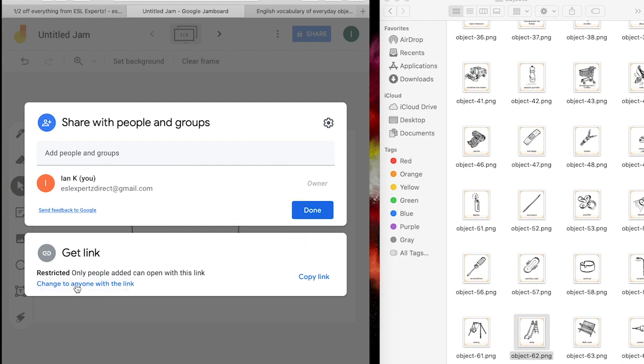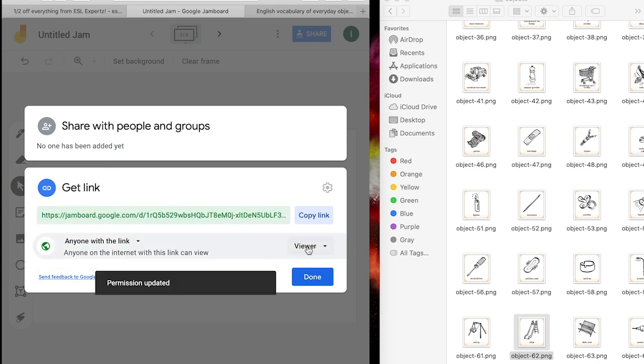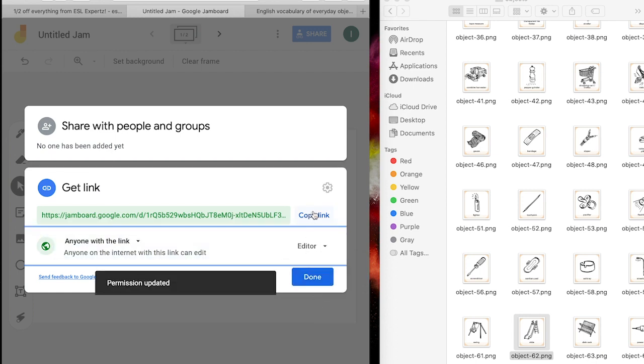You need to change a few things. This is very important. So change to anyone with a link. And then here, right now, a viewer, this is the permission. We need to change the permission to editor. Great. So now we're going to click copy link.